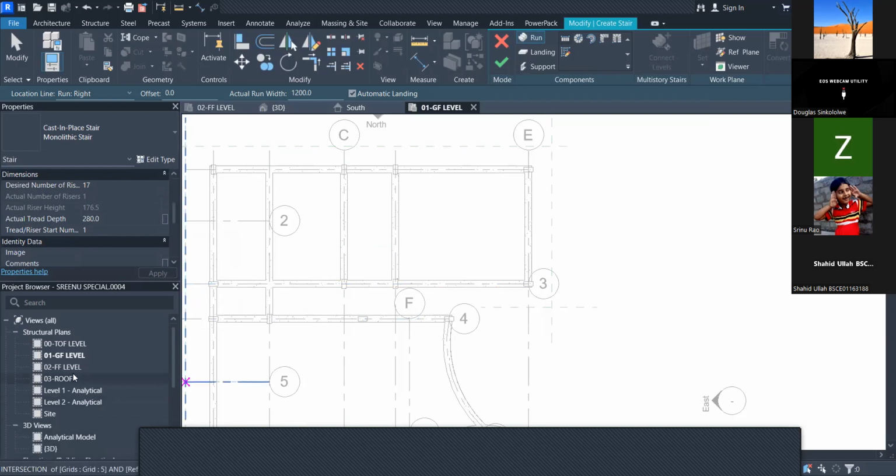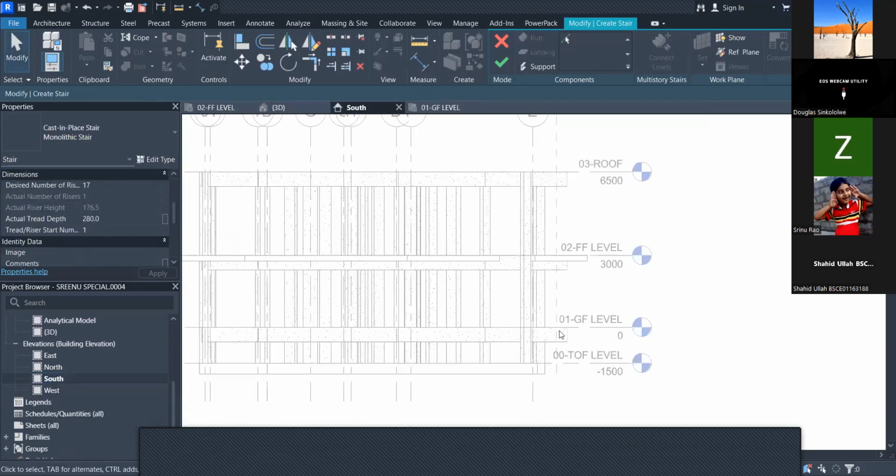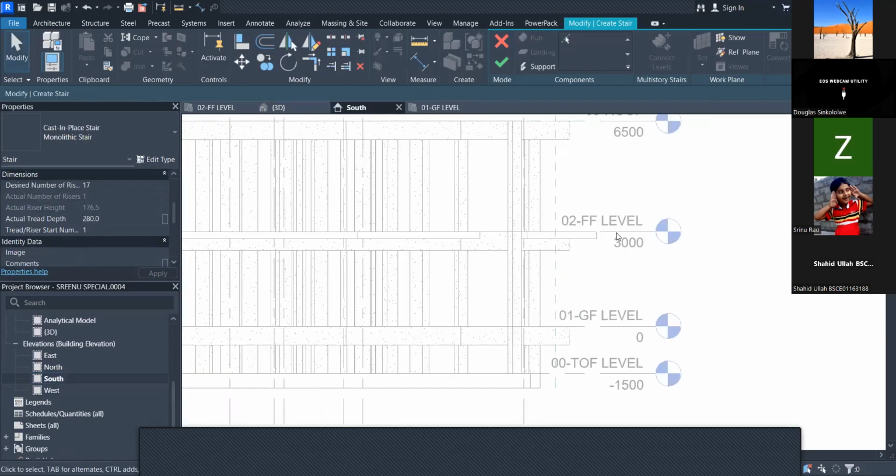If you just go to south, where is the elevation? We go to south. You can even do your own calculation here by checking what is the spacing. This is 3 meters. So if we use 150, how many risers are we supposed to have? I'm just doing a quick calculation here. Let's divide. It's 20? Yeah, it's 20. Divide by 150. So we are supposed to have 20.